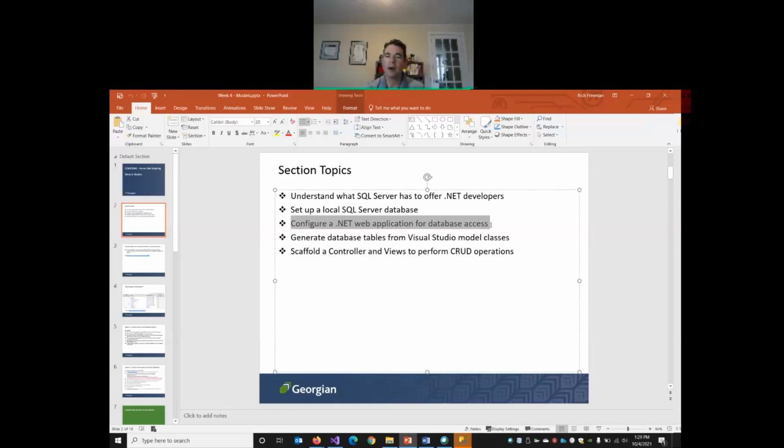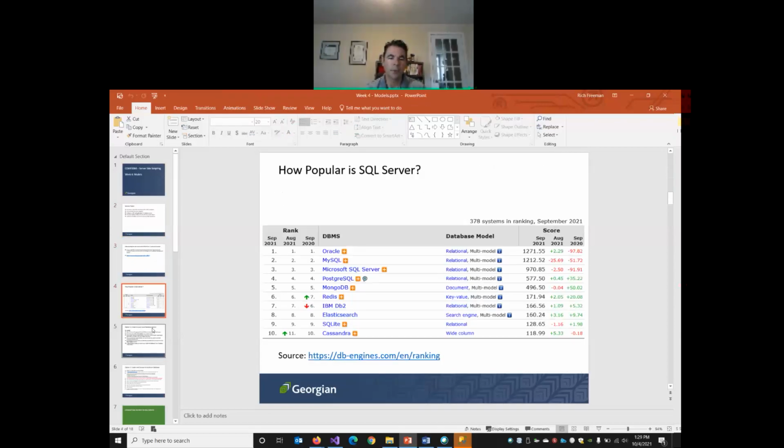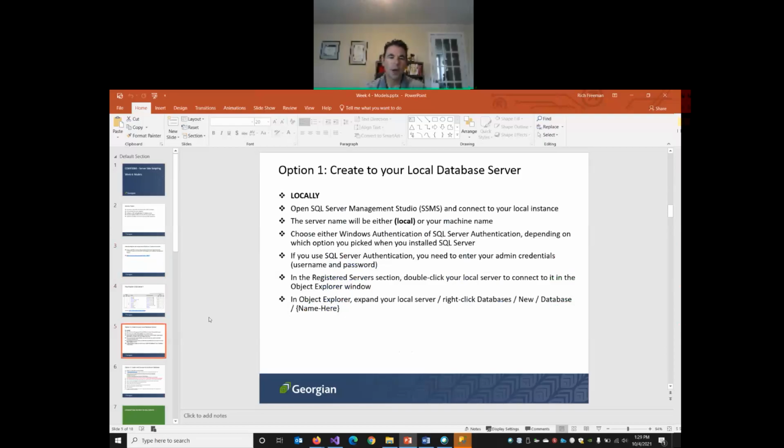We want to configure our application to connect to a database. We want to generate database tables based on our Visual Studio models. Then we also want to scaffold controllers and views so that we can do CRUD within the application. So we've looked at these things. So I've put notes here.